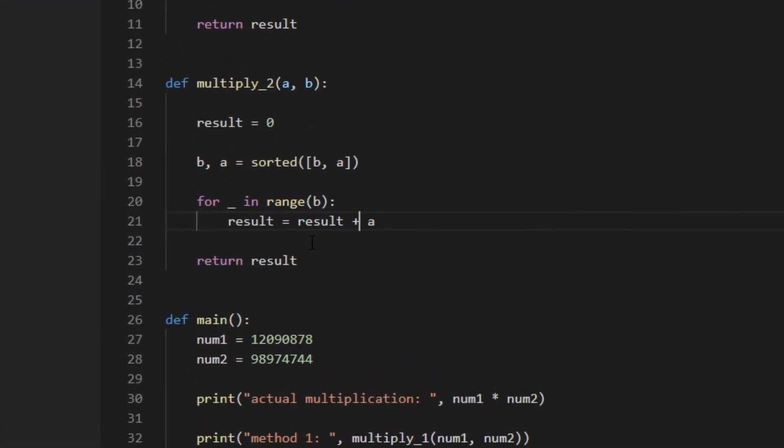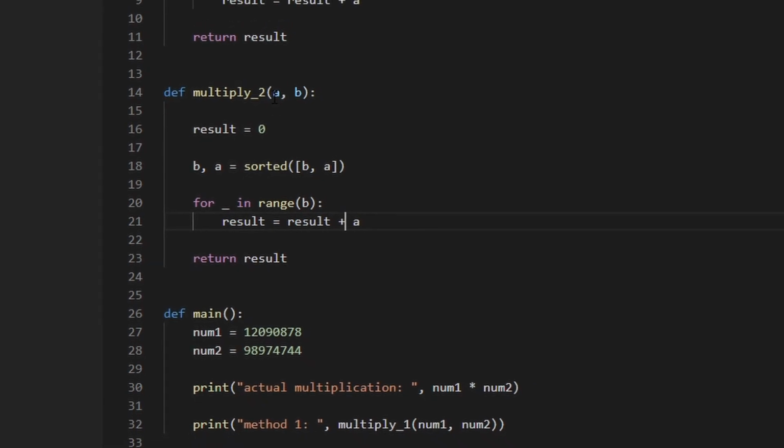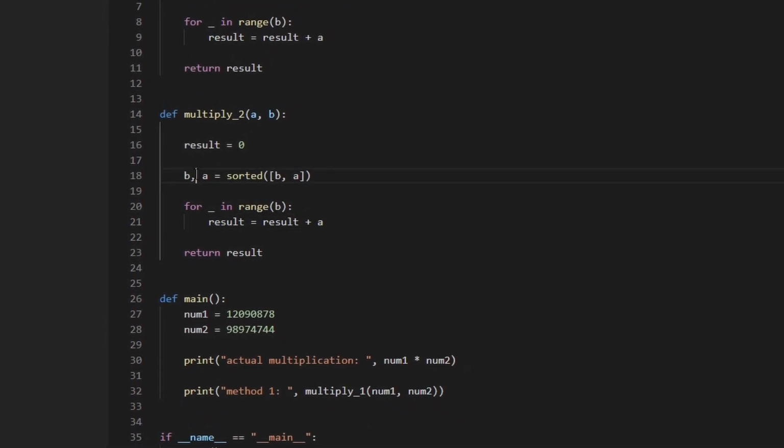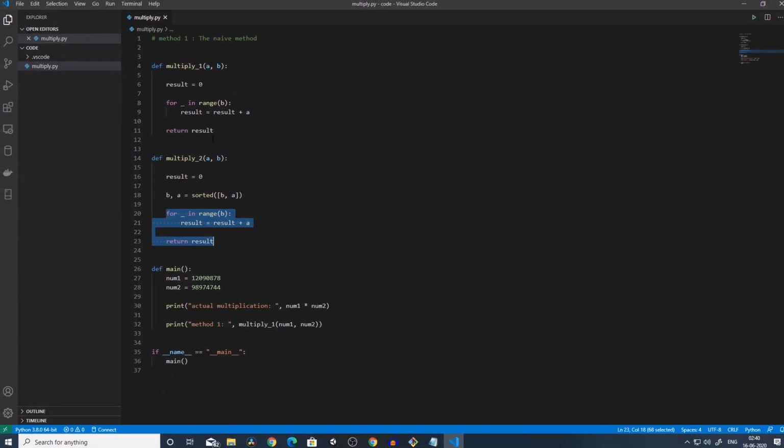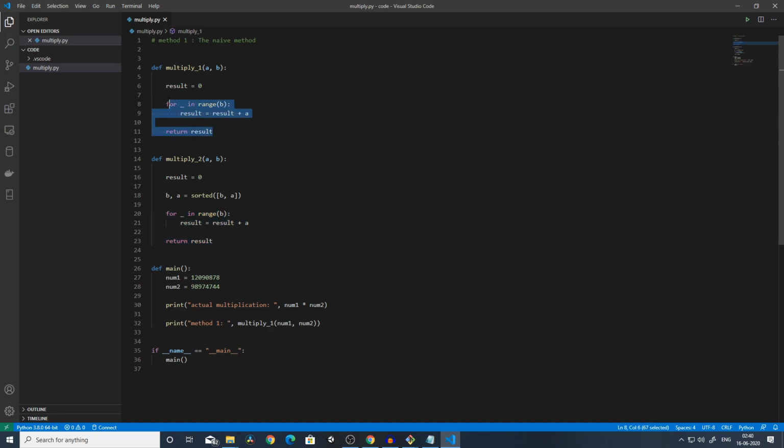So this is the code for our method 2. Method 2 is still a naive method because we haven't done anything special here. We just sorted the values of a and b and stored the smaller value in b and the larger value in a, and the execution is similar to the previous method. But here is the thing: if b is smaller this time, the execution will be quite a bit faster than previously.